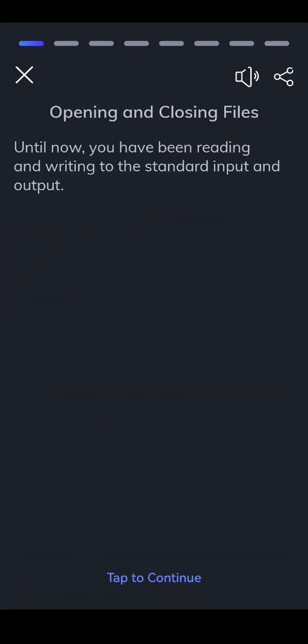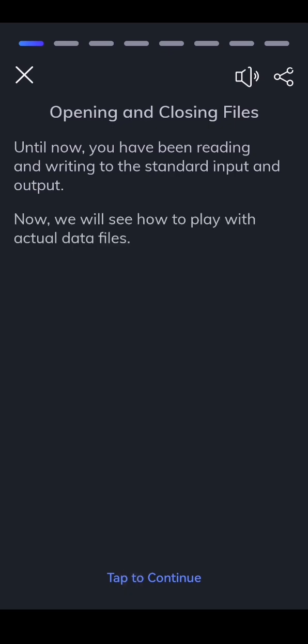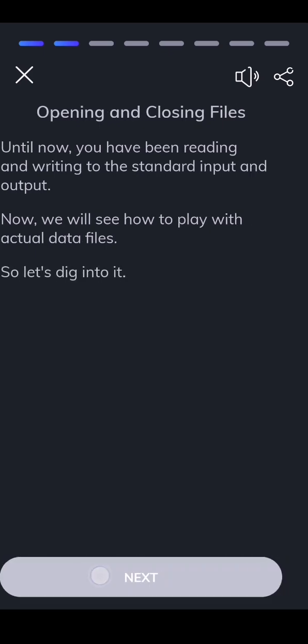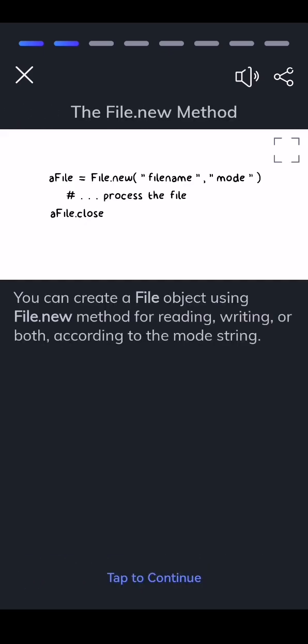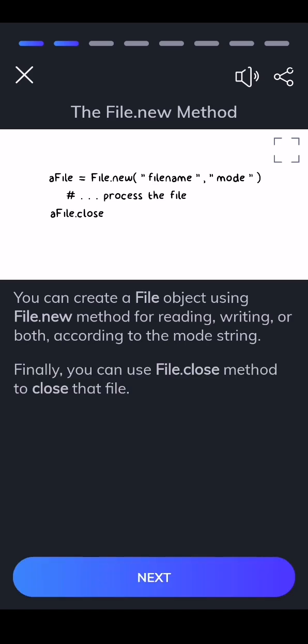Until now, you have been reading and writing to the standard input and output. Now, we will see how to play with actual data files. So let's dig into it. You can create a File object using the File.new method for reading, writing, or both, according to the mode string. Finally, you can use the File.close method to close that file.